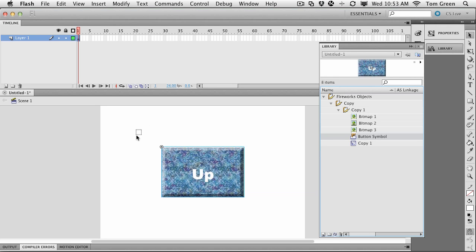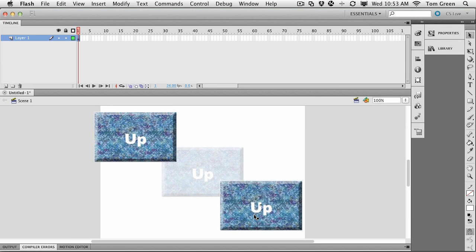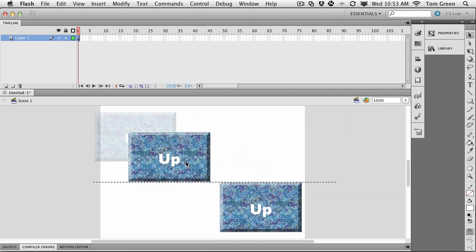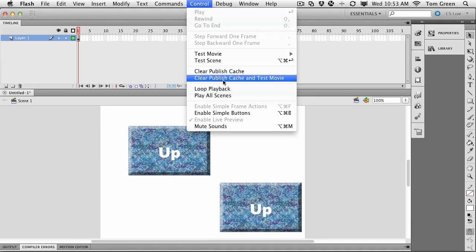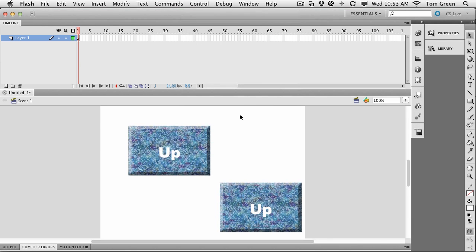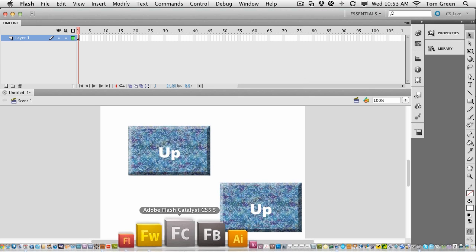If I bring it onto the stage and put it there, okay, so there's the movie clip, and there's the button symbol. If I come to the control menu in Flash and just say, look, enable simple buttons, watch what happens. All 3 states of the button come in, and it is a working button in Flash. Okay, I'm going to go back to Fireworks.